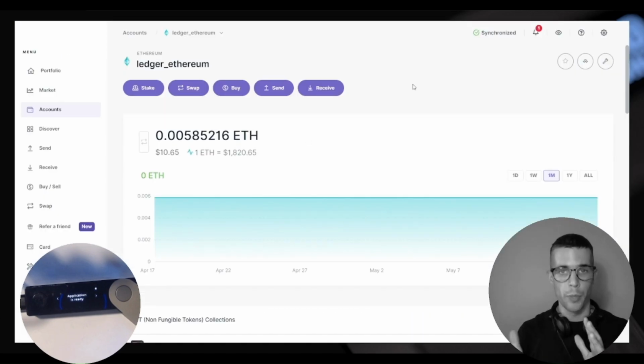If the tokens appear in Etherscan, but they don't appear in Ledger Live, it might be because you're using a version of Ledger Live that's outdated. It's super important to update Ledger Live just to make sure that your version supports all the different tokens that are supported in Ledger Live.